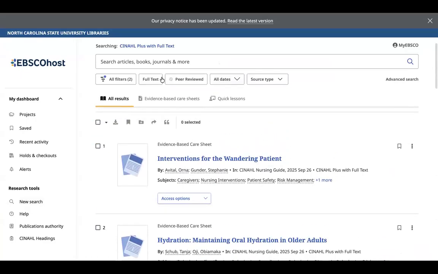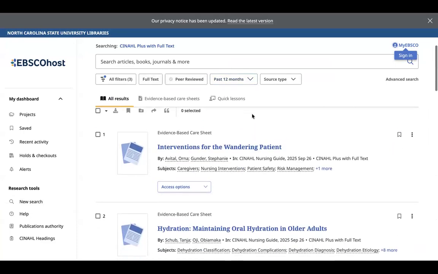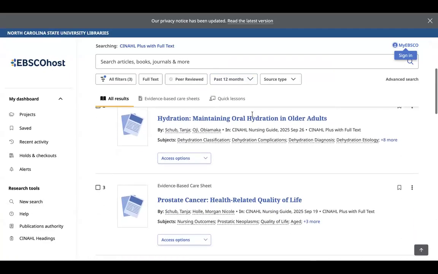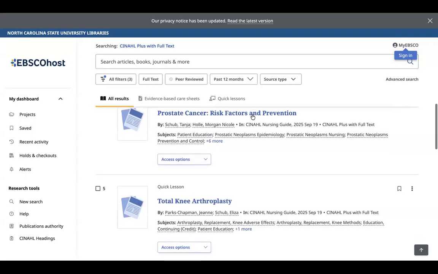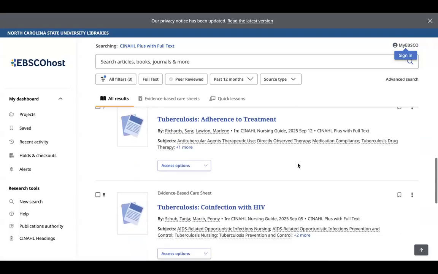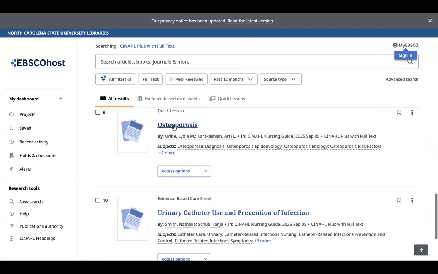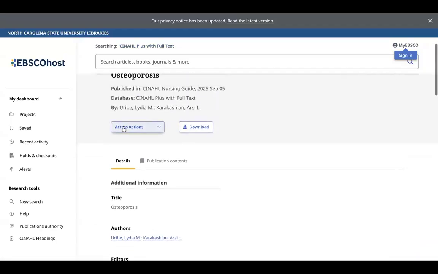And then I could even look at what's been published in the last 12 months. And there are 88 new care sheets and quick lessons. I'm going to pull up osteoporosis as an example, the quick lesson. It looks a little bit confusing, but what I'm going to do is go to online full text.